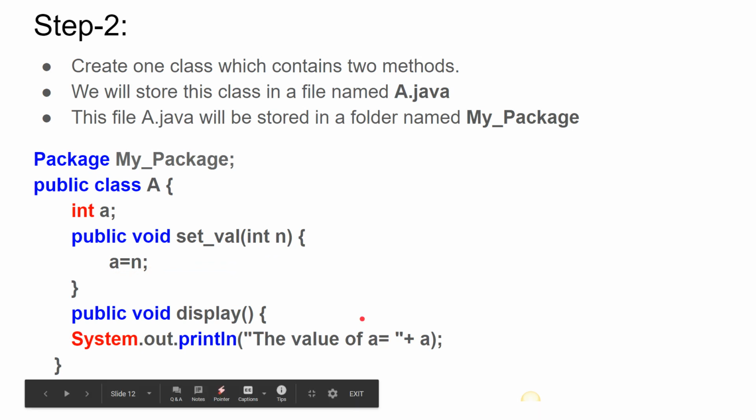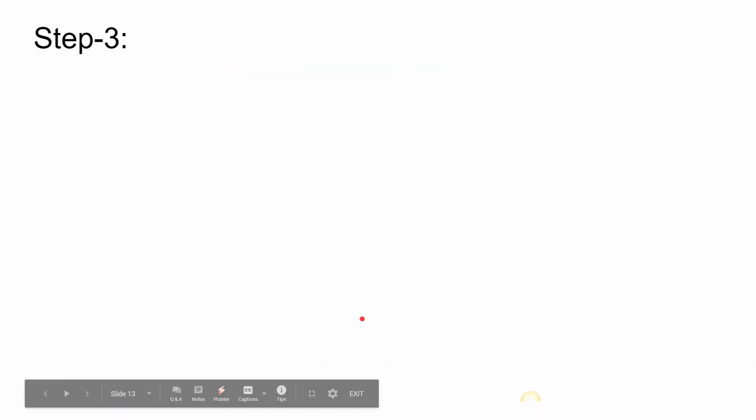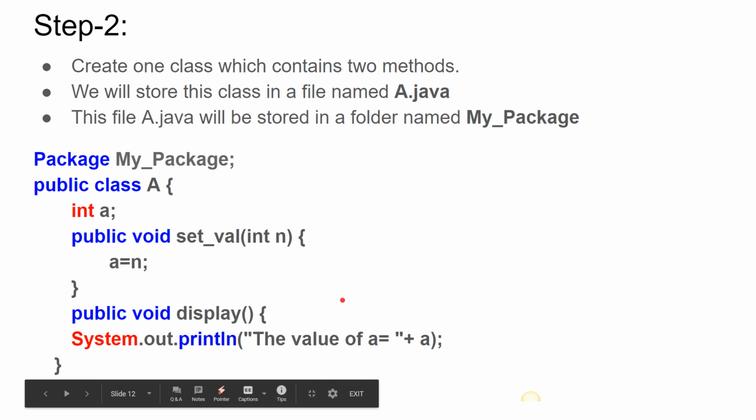The final answer is what? The value of a is equal to 30, right? The value of a is equal to 30.